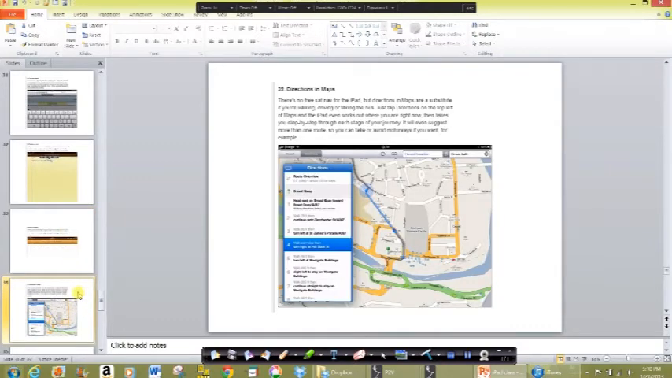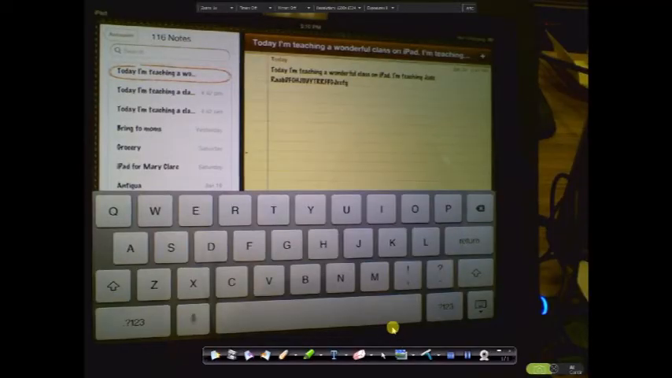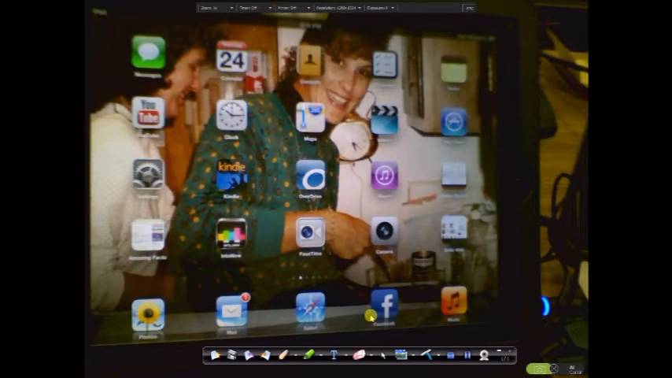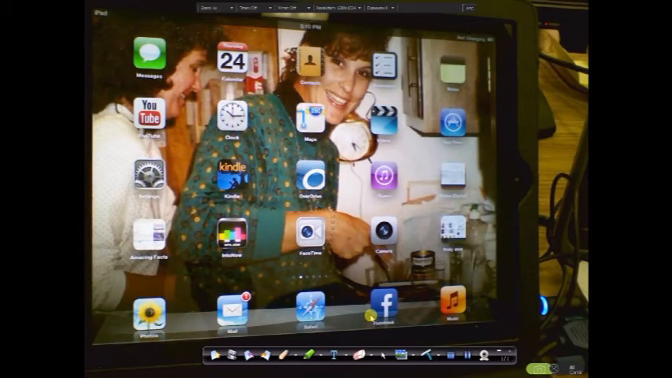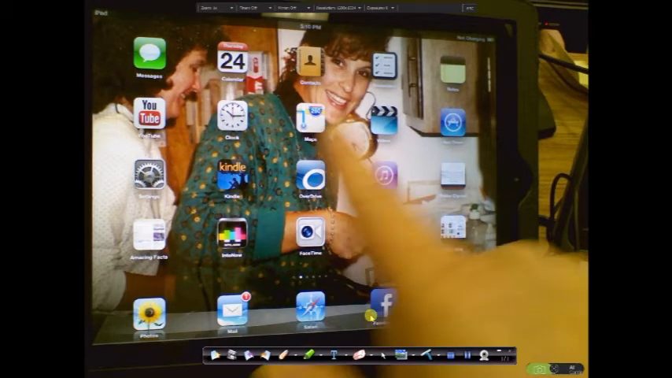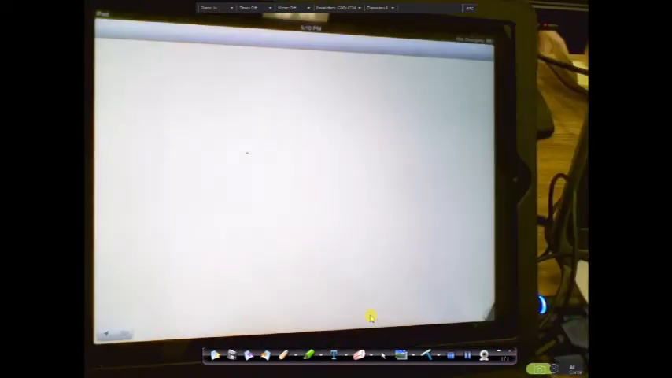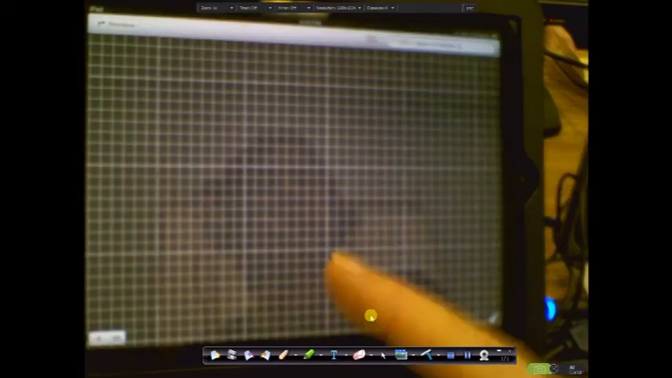Directions in maps. You know how you have a map icon on your computer? Let me go back to this. What's the difference in that and Google Maps? This is where you should go, really, for maps? Not necessarily. I like Google Maps. The nice thing about this Maps is it's right there. Okay. You know, it's just a little bit easier.